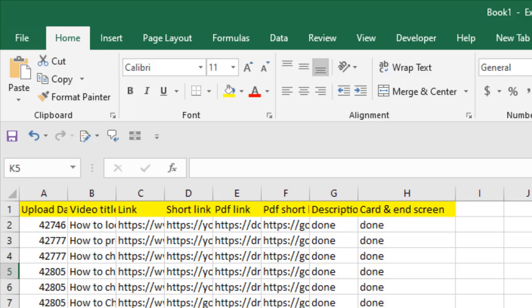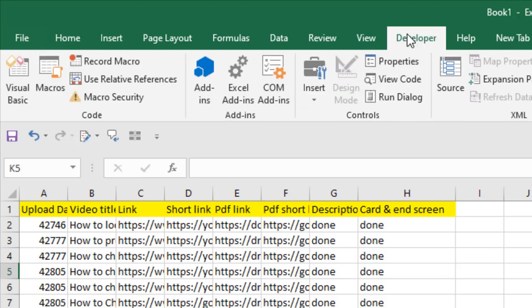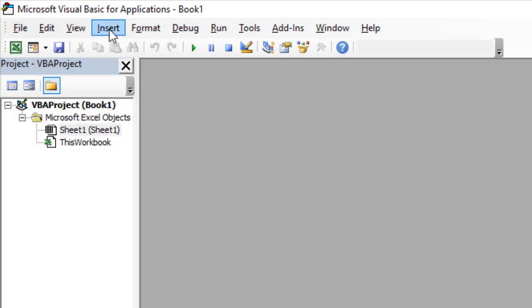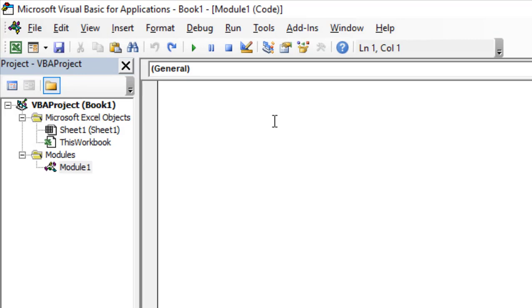To do that, we are going to click on the Developer tab, click on Visual Basic, click Insert and click Module. Now write the code. I have already written the code.